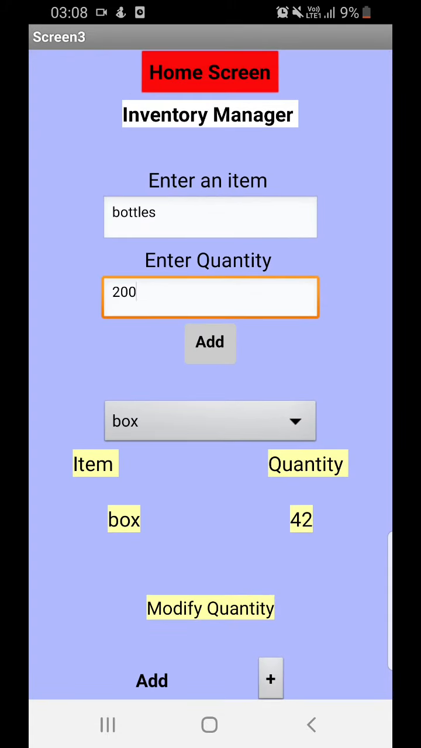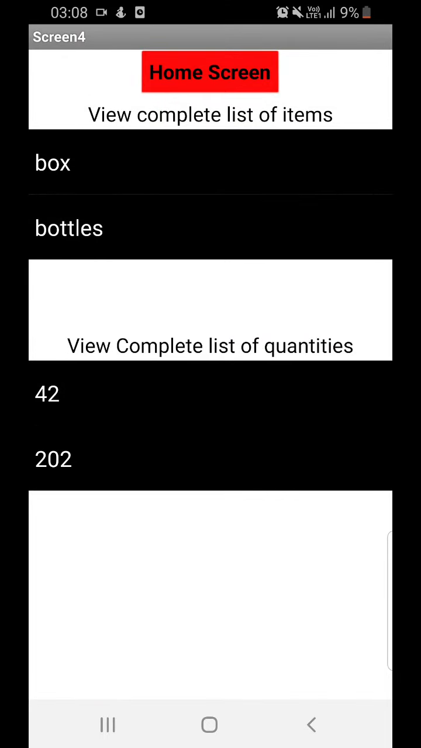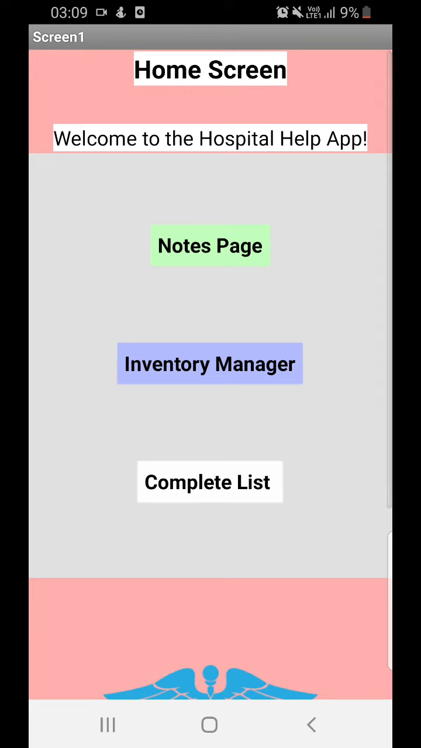And if I want to view the complete list of items and quantities that we have, then this page is for that. So I hope you find this app useful and happy using.